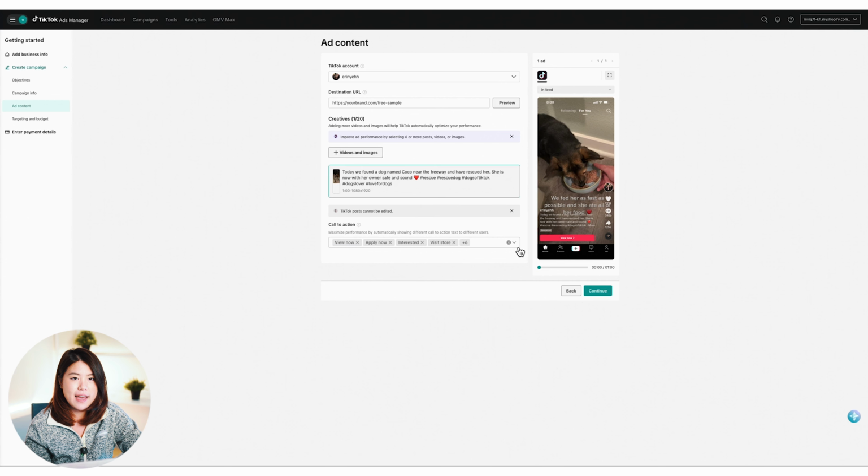And that's what makes Spark ads so powerful. They look and feel like normal TikToks, but they're running as paid ads in the background. All your likes, comments, and shares keep stacking on the original post while your campaign runs. And you'll see a little message that says TikTok post cannot be edited. So that confirms you're using a real TikTok post, not an uploaded file.